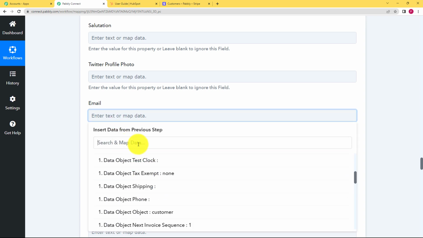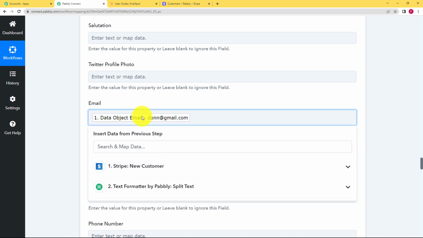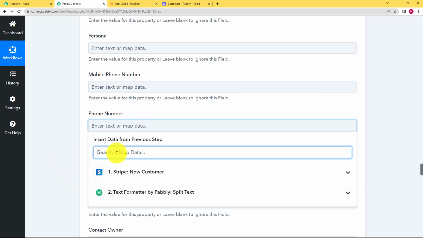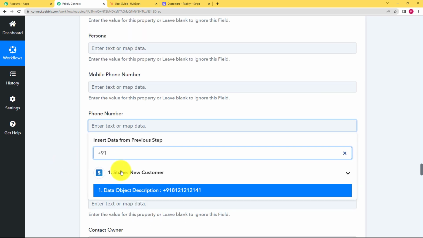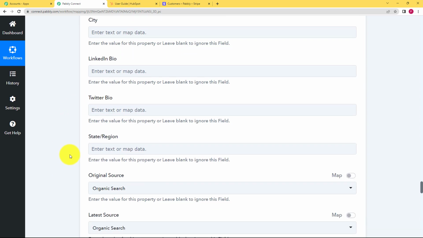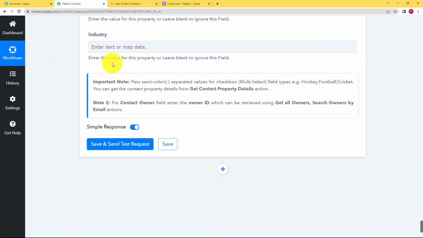Either you can scroll down or you can just type something in search and map data, which is related to what you're looking for. And then we have the phone number. In case of phone number, you can again enter a phone number hint, and here it is. So all of this is done. Now see if there is any field where required is written over it. These were the important fields. Now no required field is left.